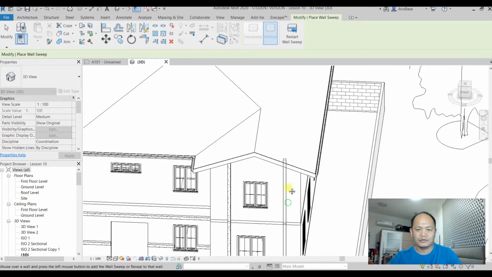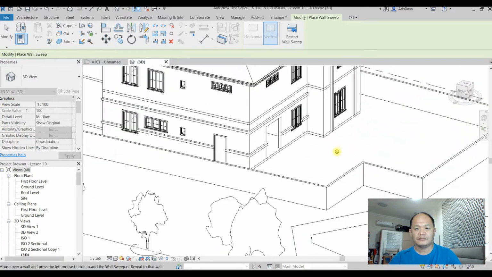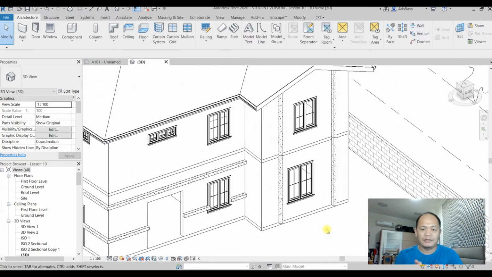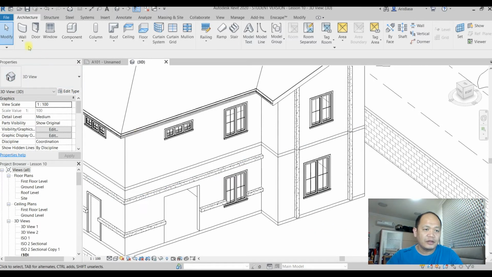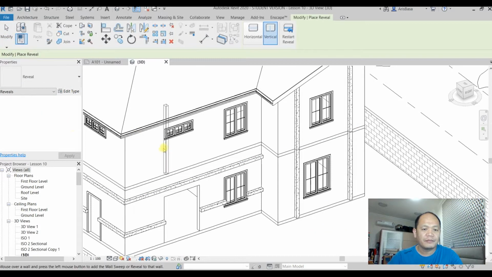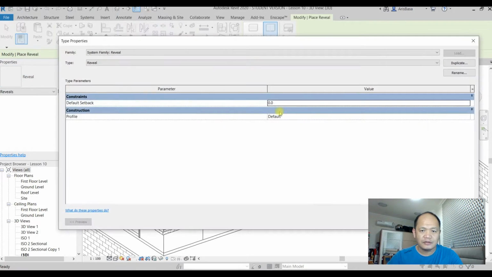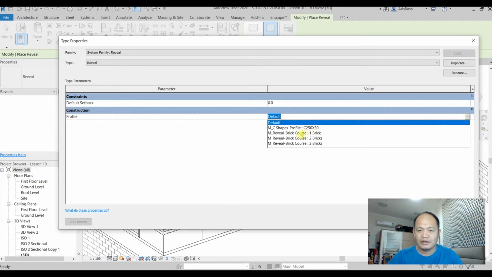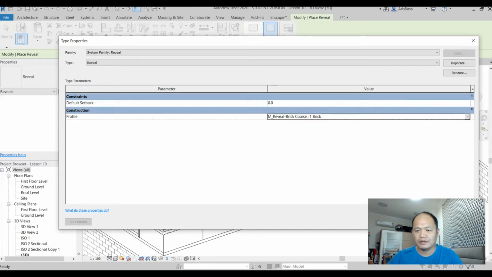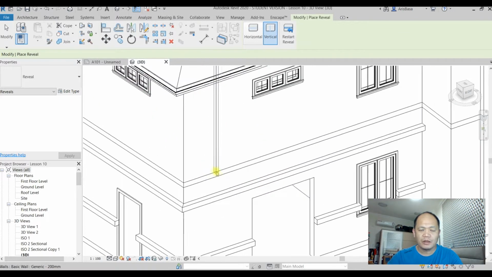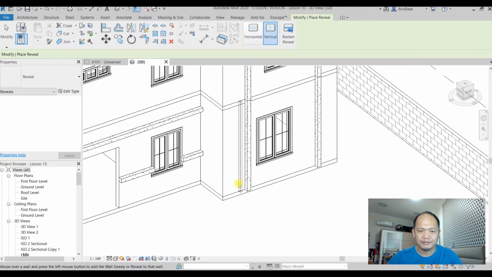I have those wall sweeps. So there's your wall sweep. The basic of wall sweep. And let's do the wall reveal. Ano naman ang loaded na profile that we have. It's the default one. Let's take the one brick course. Okay. Click apply and click OK. Yan, medyo manipis to. And let's do it here. Let's do horizontal.